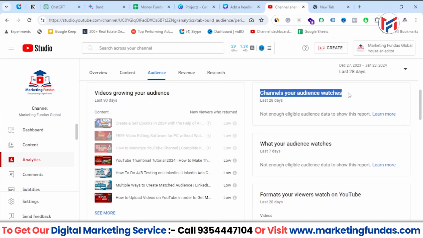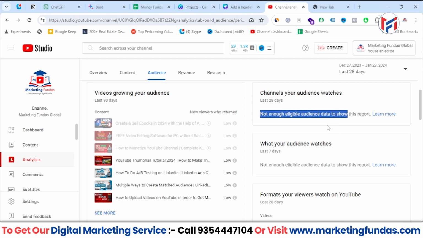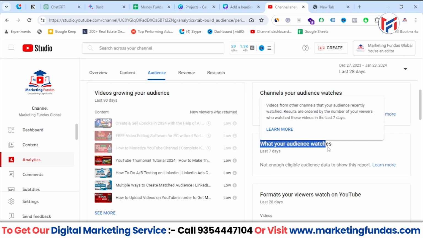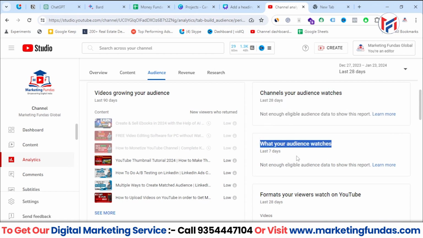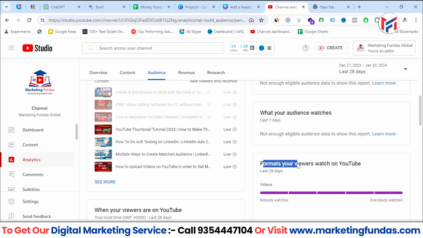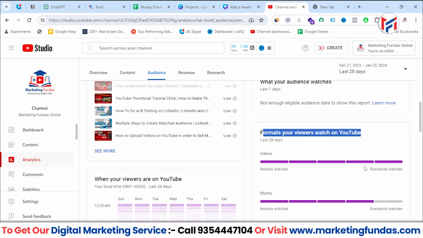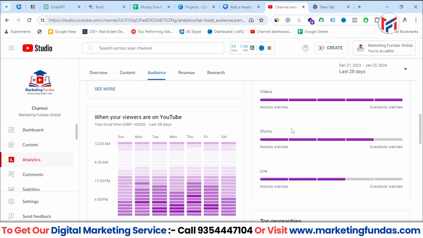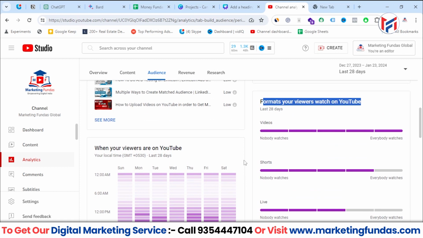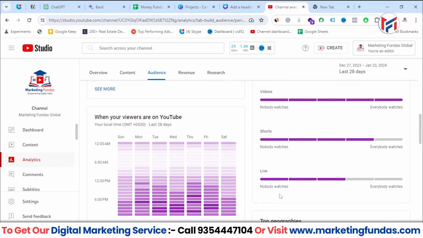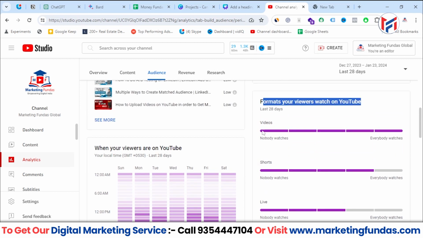And here we'll be able to see channels your audience watches. We don't have that much data in the last 28 days, that's why it is not showing, right? So basically this shows the other channels which your viewers are watching. Then here we have what your audience watches. Here you'll be able to see the topics that your audience likes to watch, right? And here, formats your viewers watch on YouTube. So what are the formats our viewers watch on YouTube? The first one is videos. They really like to watch videos. Then the second is shorts, and the third is live. So the thing they like most is videos, right?